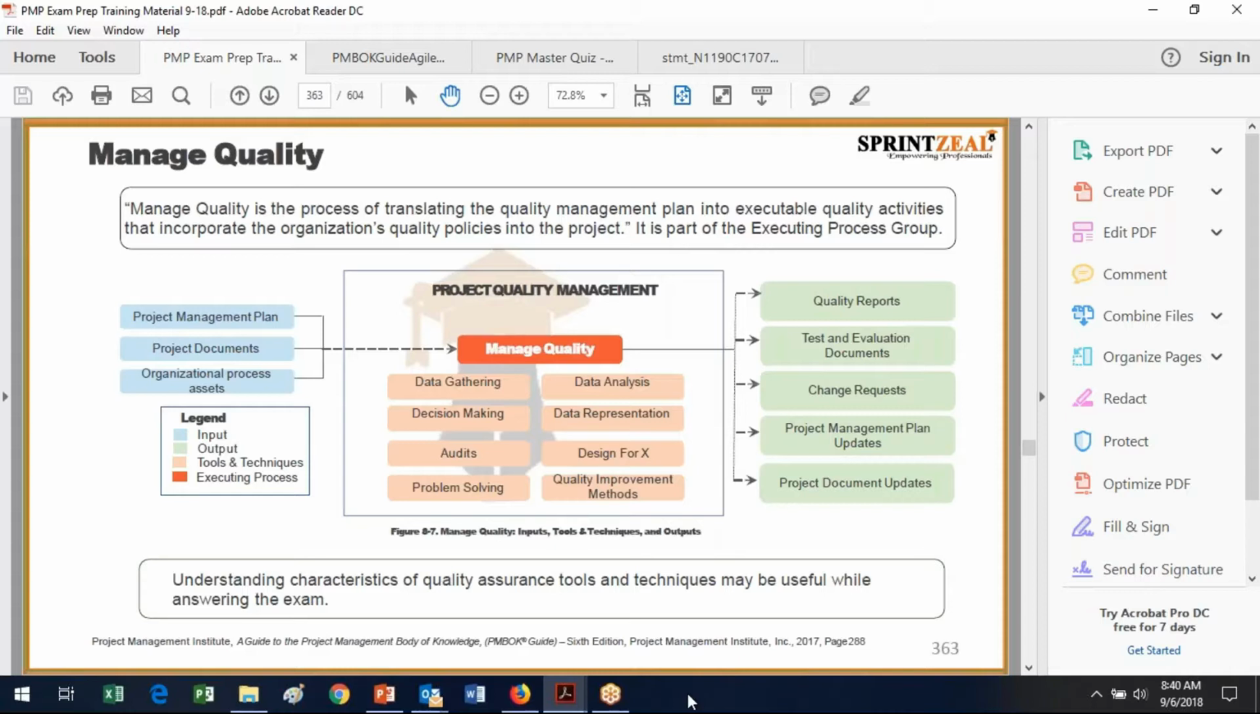Obviously, we've got to solve problems, and we're going to look at various quality improvement methods that might be applied to the project to improve our ability to do what we say we're going to do in an efficient and effective manner. And what comes out of managed quality are the quality reports, the test and evaluation documents, any change requests, because again, we might have to enlist a preventative or corrective action. Again, project management plan updates if we find requirements that are missing or not well stated, as well as the other project document updates. And again, we have to use our change control process always.